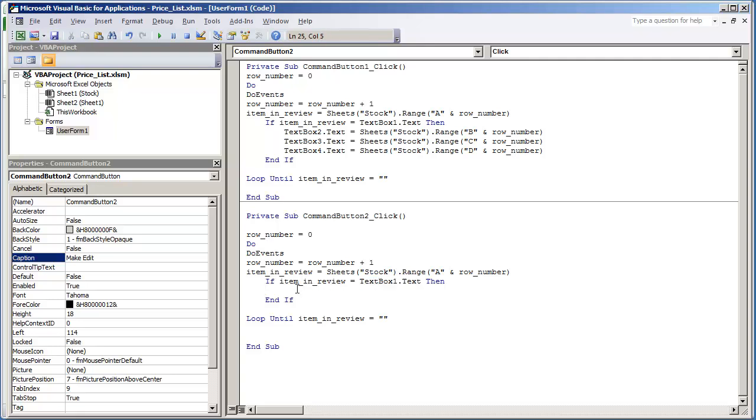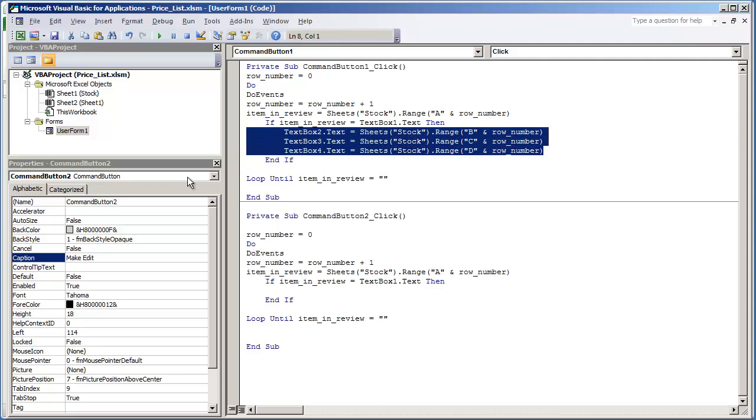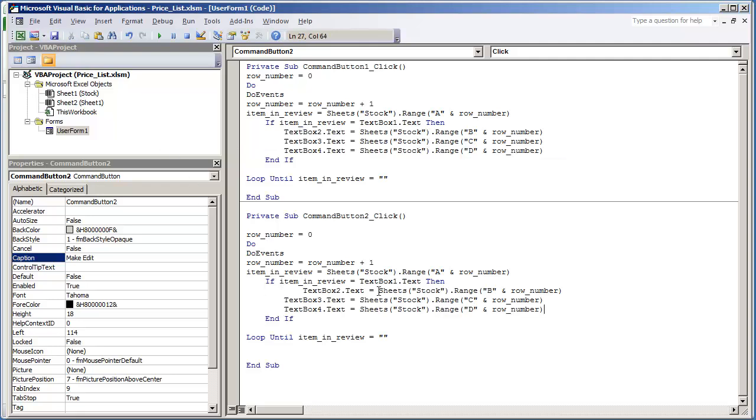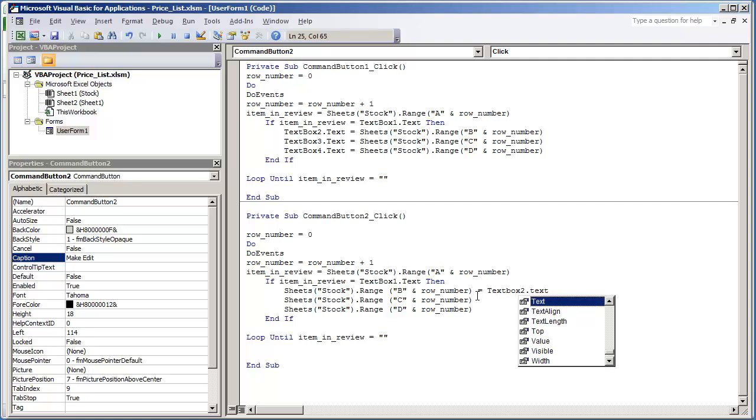So the only thing that I'm going to do here, it's going to be a little bit different, is I'm going to copy the code from above, but I'm going to replace the text box portion. We're going to do sheets stock dot range b and row number is equal to text box 2.text, and then this is going to be text box 3 and text box 4.